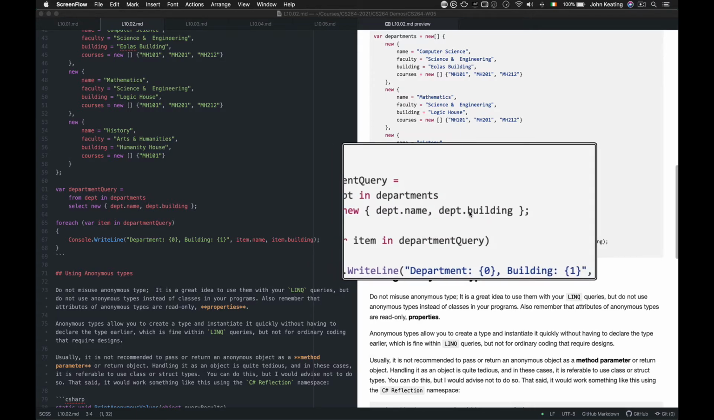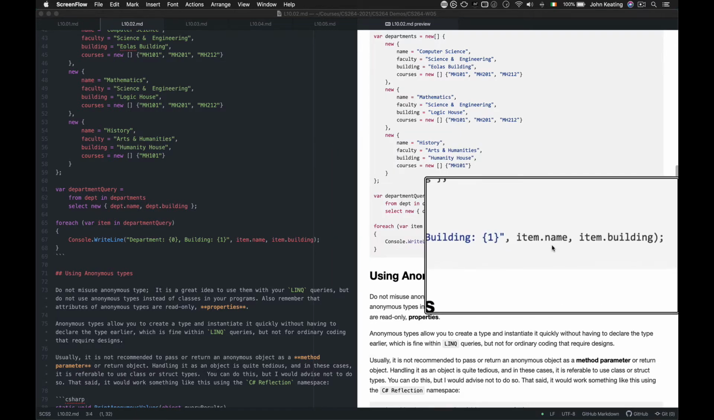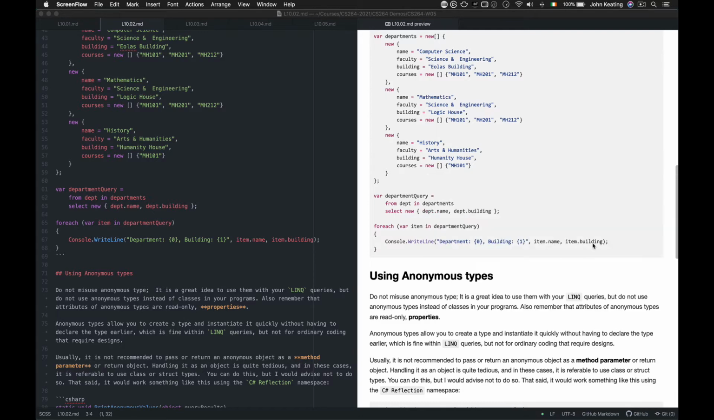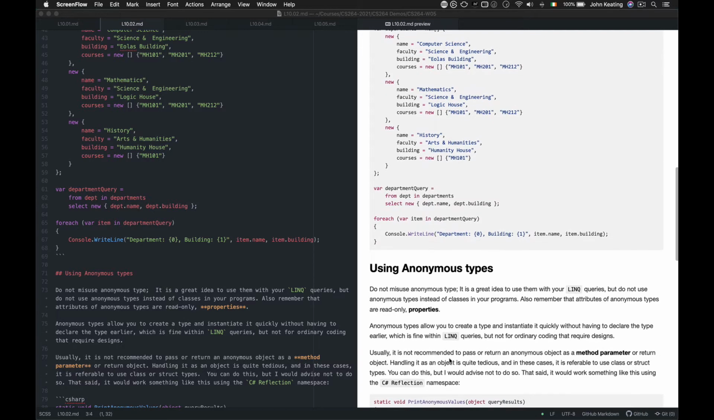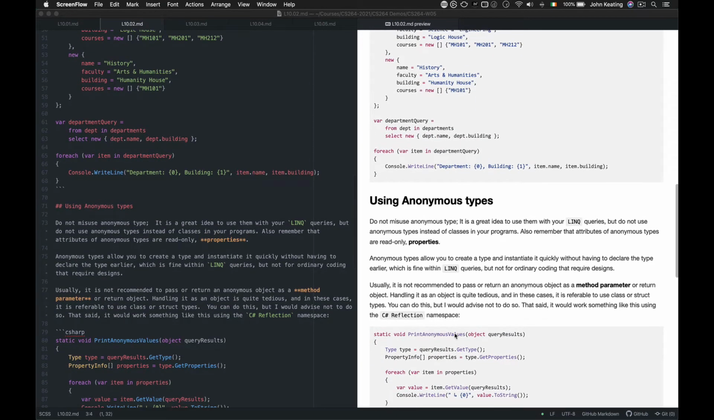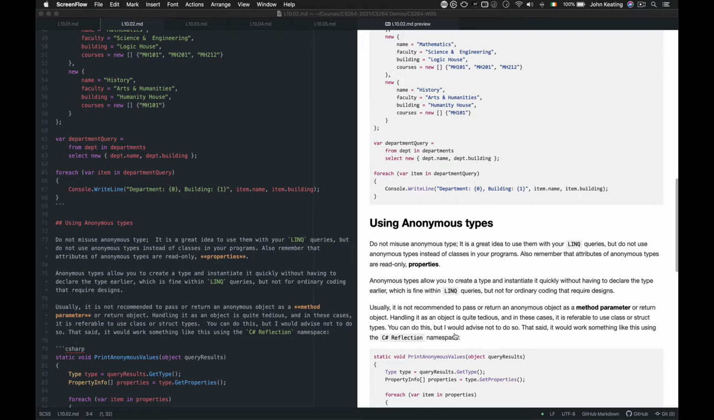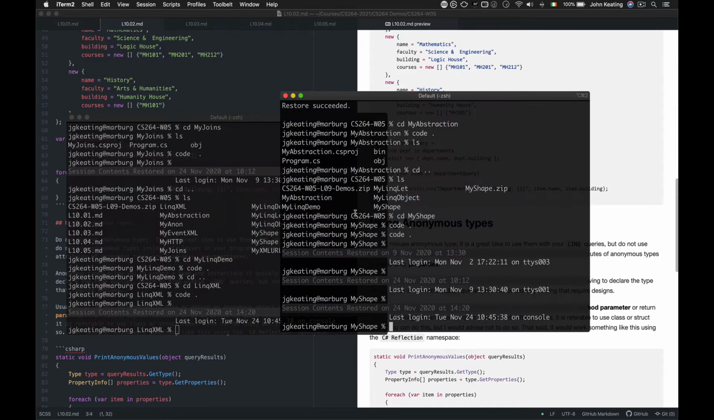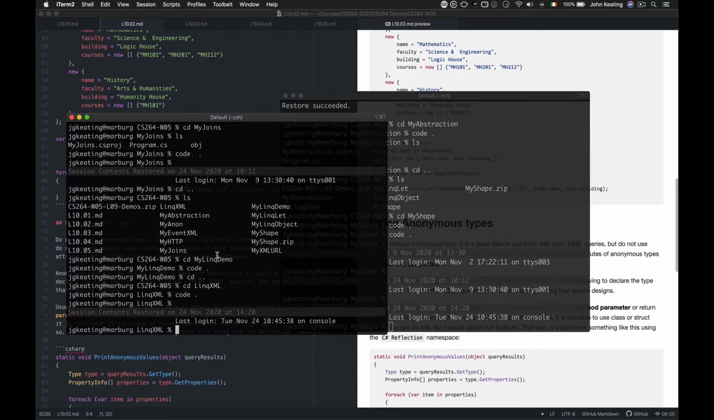It will pick up name and building, and we know that because when we print, we can use name and building, and it'll work just fine for us. Let me switch to here and see if we can get some code that shows this.